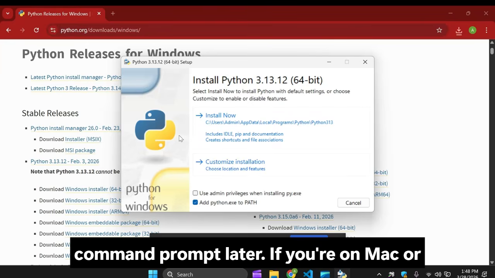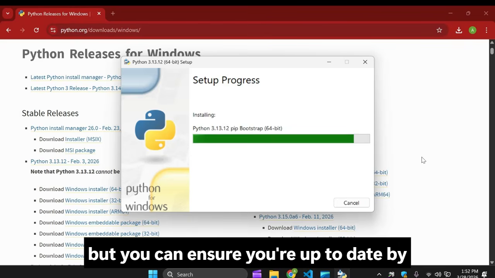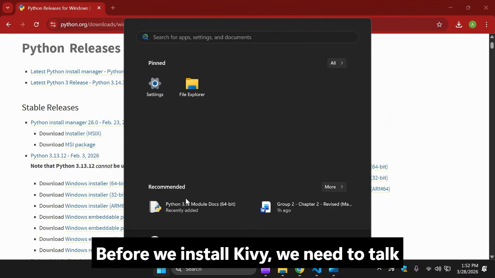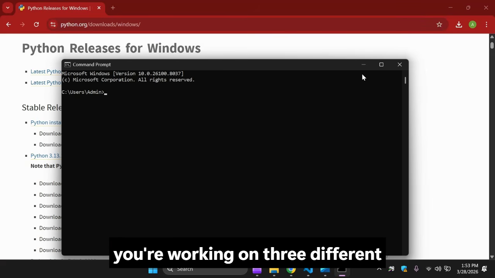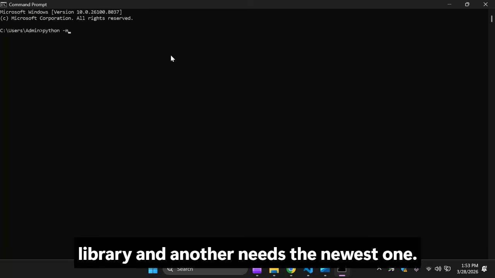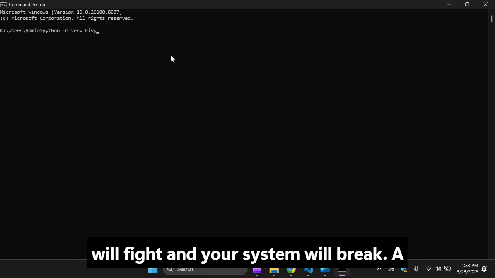If you are on macOS or Linux, you likely have Python already, but you can ensure you're up to date by using Homebrew or your local package manager like apt. Before we install Kivy, we need to talk about virtual environments. Imagine you're working on 3 different projects. One needs an old version of a library and another needs the newest one. If you install everything globally, they will fight and your system will break.